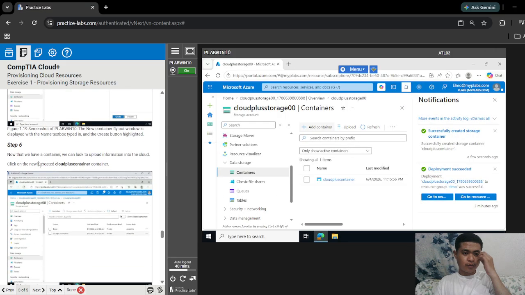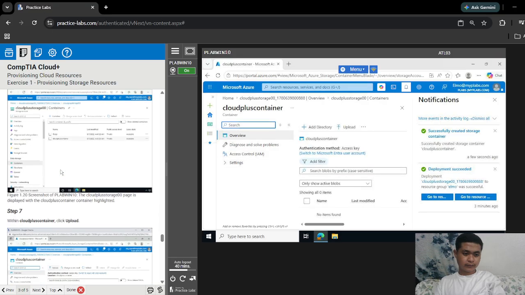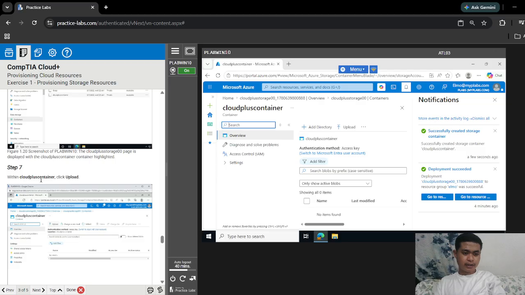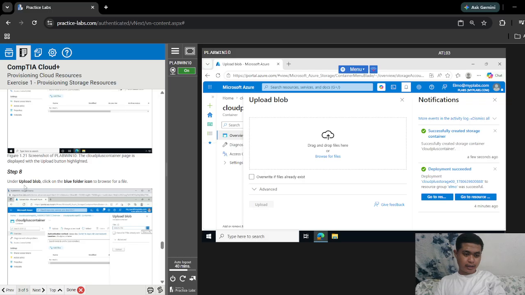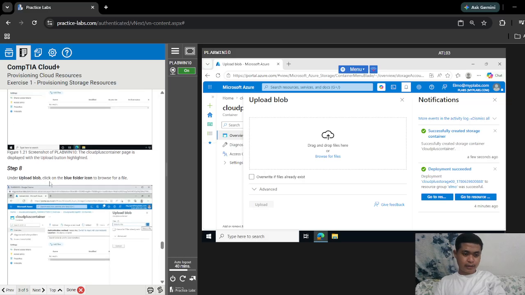So step 6, now we have a container. We can upload information into the cloud. Click on the newly created cloud plus container. So step 7, within the cloud plus container, click upload. Under the cloud file, click the blue folder icon to browse for a file.